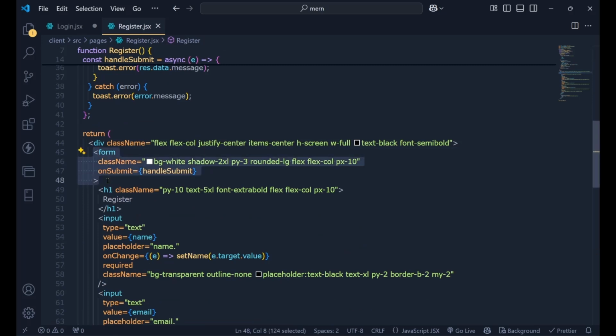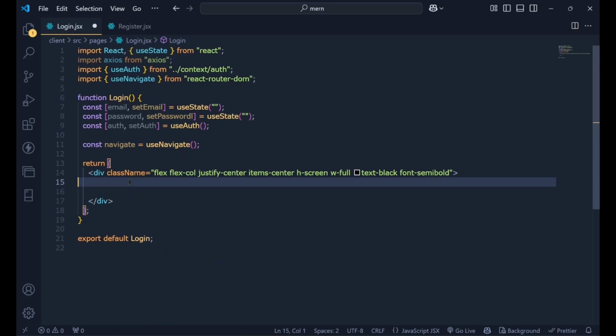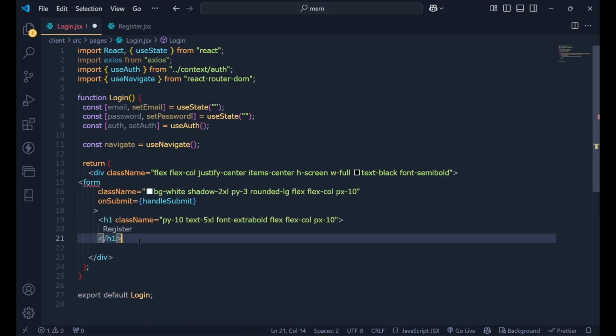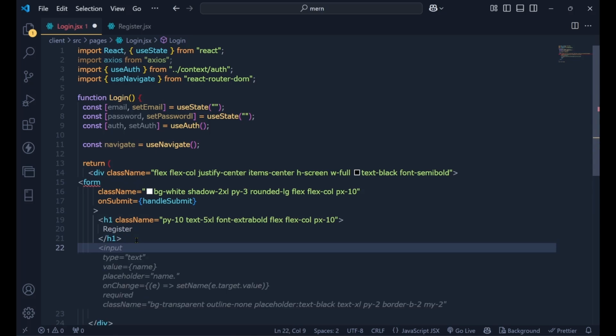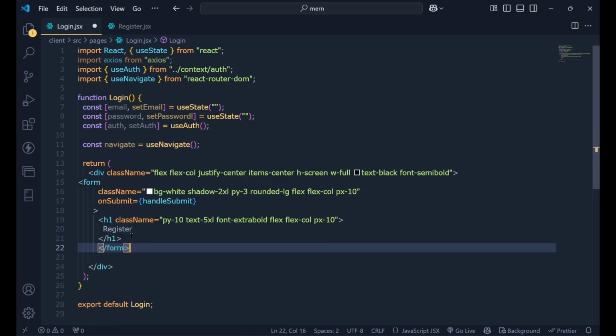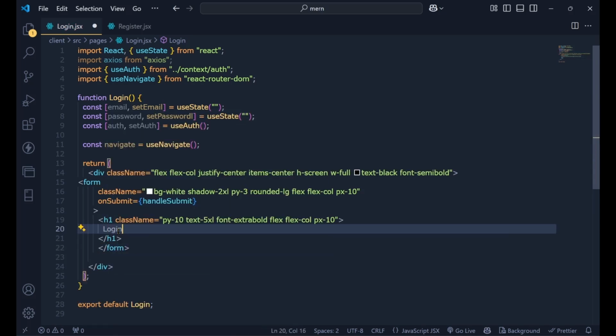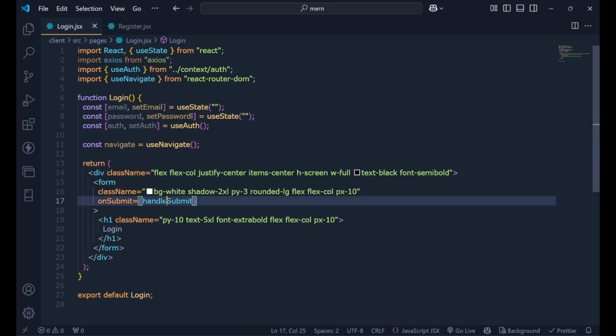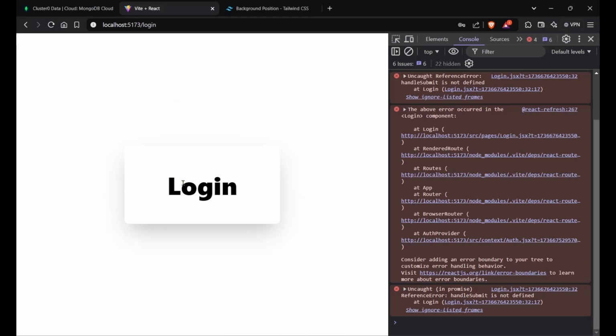Now in here, let's copy this form and the register heading as well. So yeah, form, and after this, we'll just say slash form. And instead of register, we will have login. Hit save. And for now, let's comment this line. And if I come here, slash login, we see it. Now this much part is done.